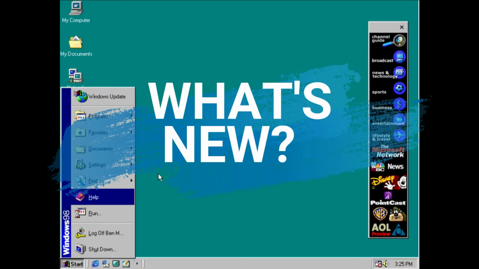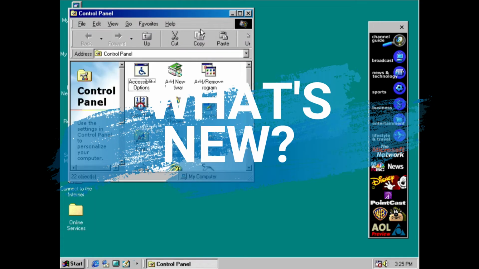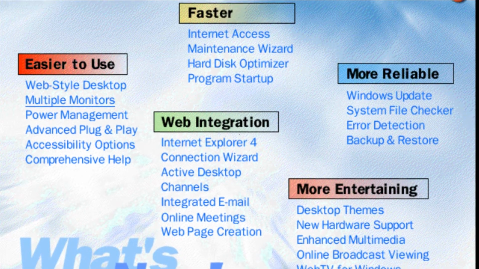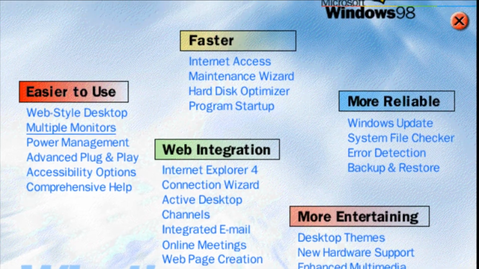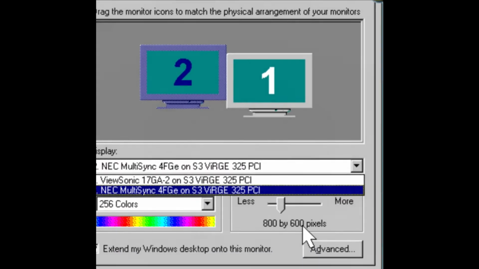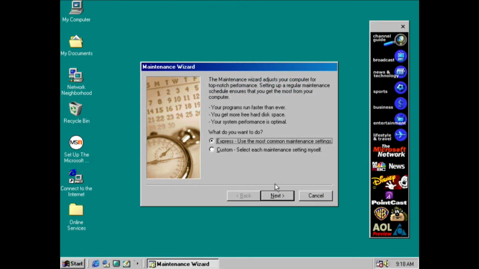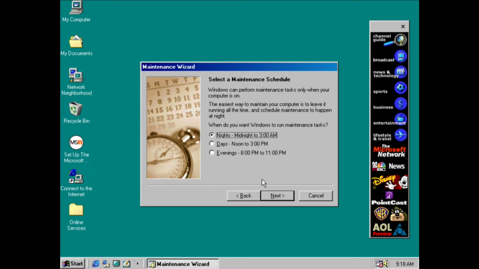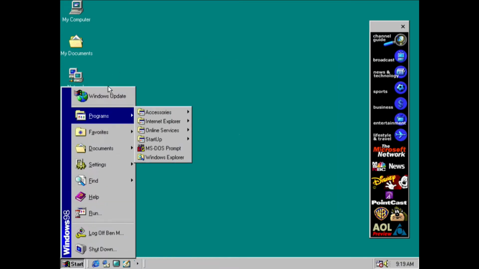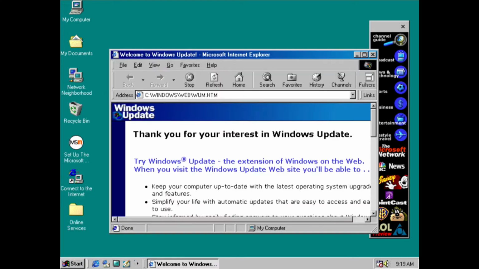So, what's new in Windows 98? Well, there are lots of things that were new in Windows 98 that are now commonplace these days, but were pretty new and exciting at the time, such as multiple monitor support, a maintenance wizard, which allows you to schedule stuff like defrags, better hard disk optimization and stuff. You had Windows Update, which can automatically download updates for you, which was pretty new at that time.